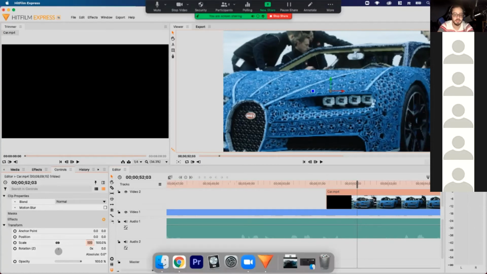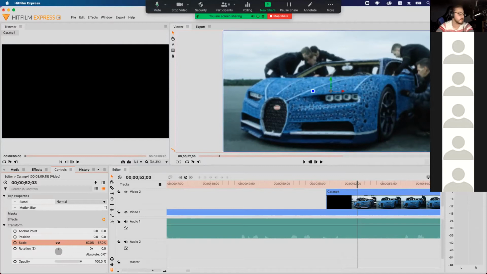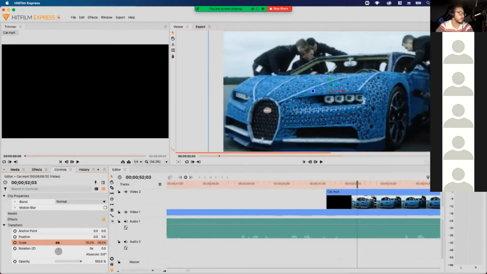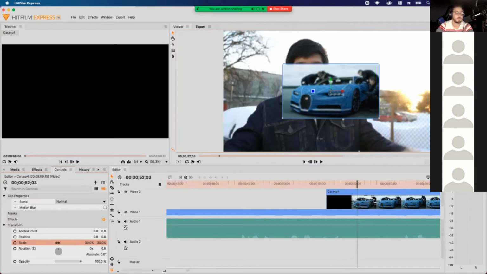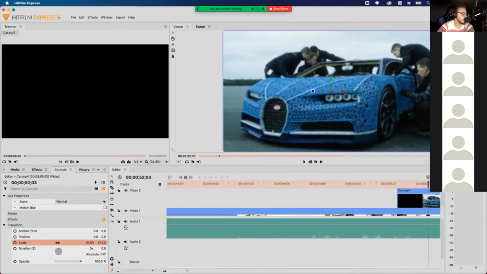So we'll change this to 67%, which I know is the correct size for this, as you can see right here. If you made it bigger, it would just zoom in more. If you made it smaller, it would not fill the screen. So we're going to make it 67%, which is the correct size for that.